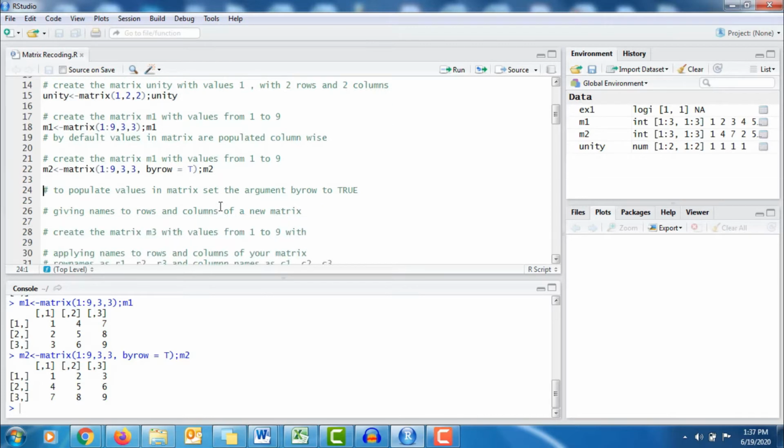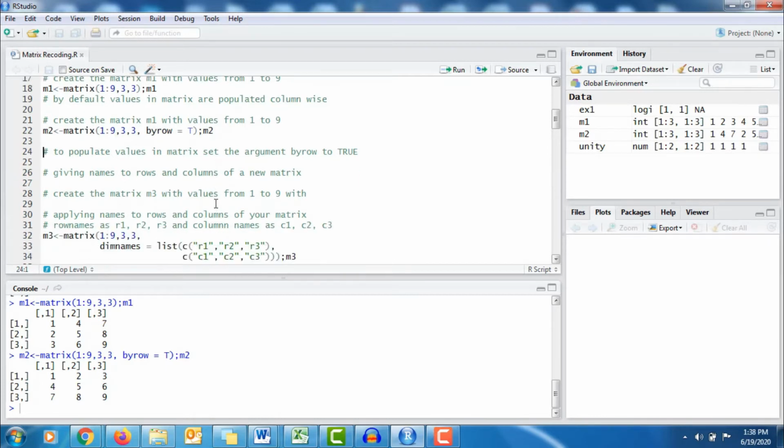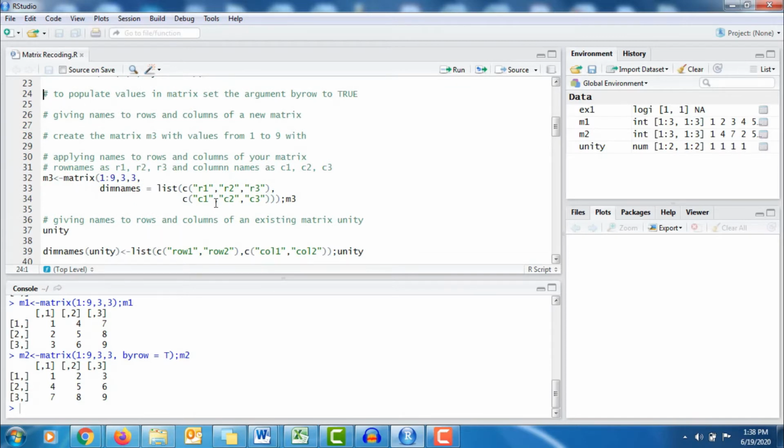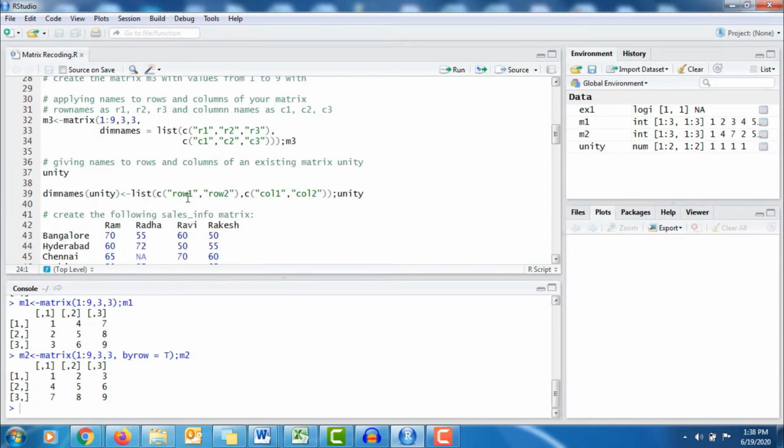Now, what if I want to give names to your matrix? In that case, there are different ways. First way, while creating the matrix only, I want to give the names to my rows and columns. To do so, I have to use the argument dimnames. So dimnames equal to list, and within that I have to use C function. First, I have to give my row names followed by column names.